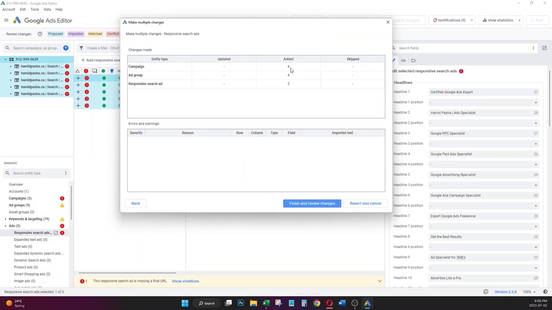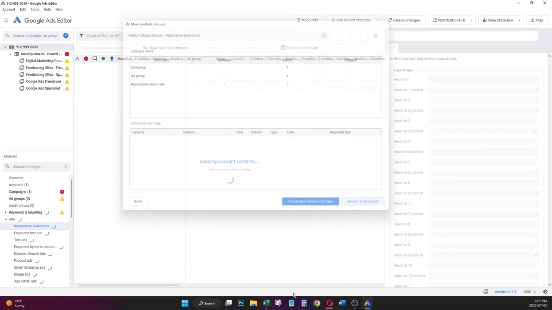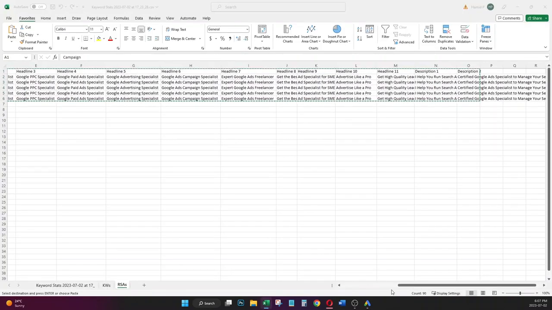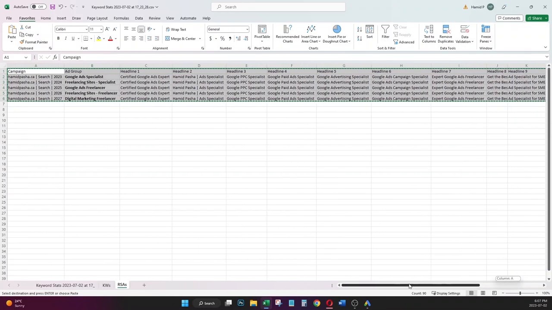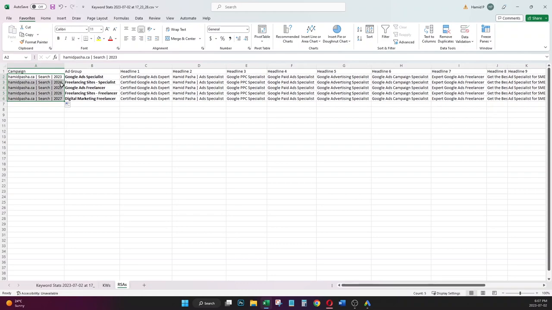Okay, there is something wrong because it says it added 4 campaigns. I don't want to add new campaigns. I already added my campaigns. Let's see what is wrong in my template. Okay, this is the campaign name. Again, I need to be careful it doesn't change the campaign name. Now it should be correct.